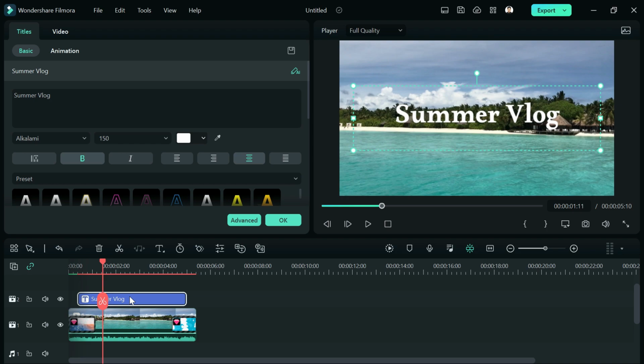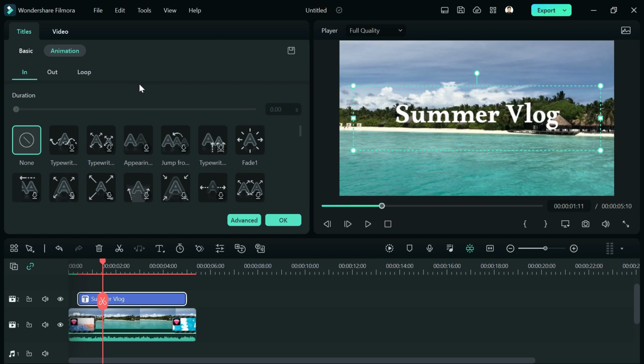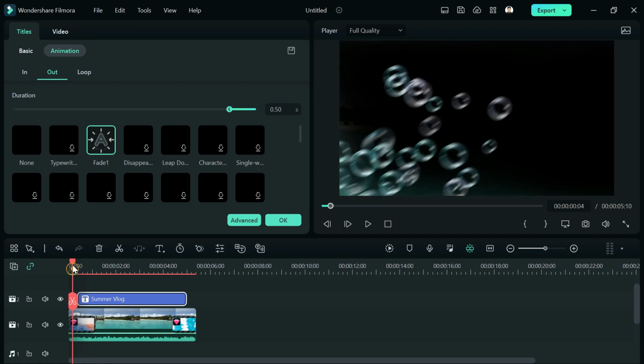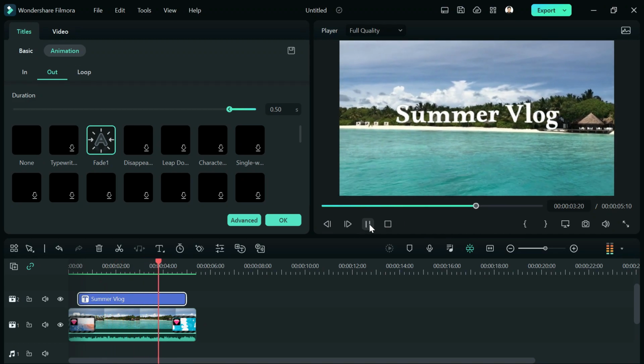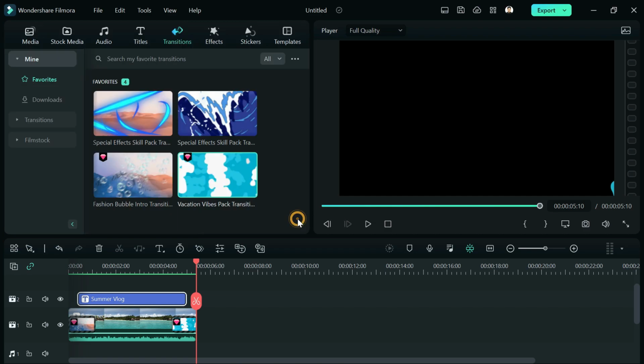Double click the text clip again, go to animation and click in. So here we're going to add a little fade. There you go. And for out, we're going to add a fade too. Okay. Now let's see what's gonna happen. There you go. It's much better now, but I think it's still lacking.